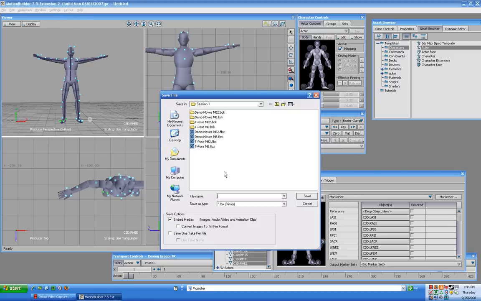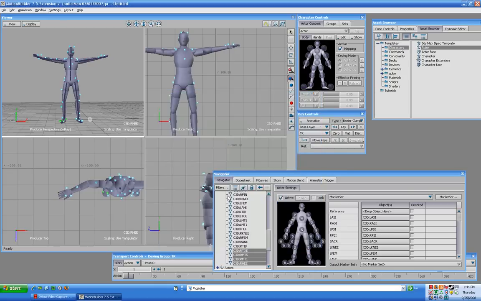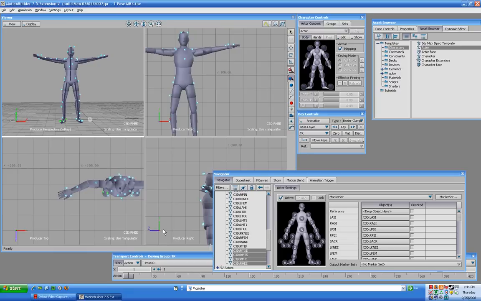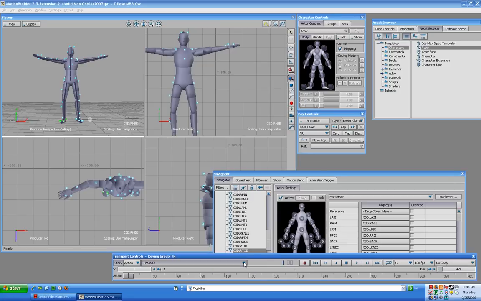We can save as, call this T-Pose. I'm going to call this T-Pose Motion Builder 3. And I'm just going to leave all the defaults selected for now. We'll deal with changing those later. And that's pretty good. Okay, so now what we can do is actually make a new take here.